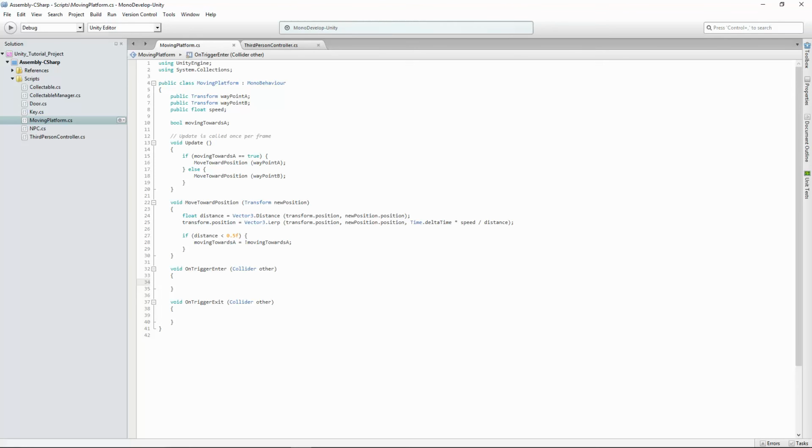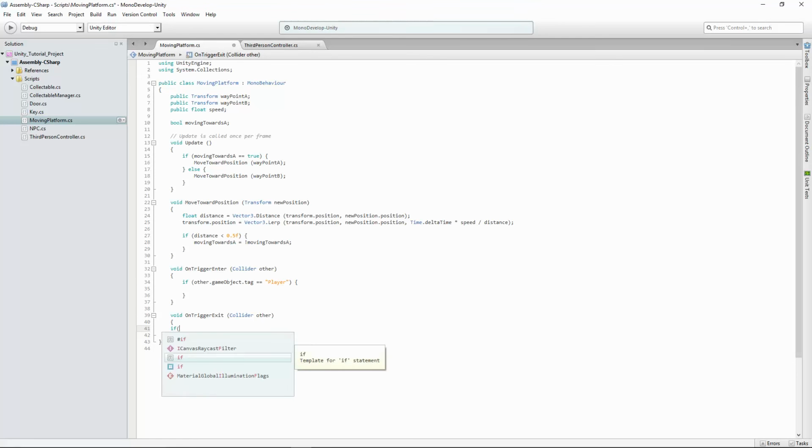Okay? And so what we're going to do in both of these is we're going to check to make sure it's the player entering. So we're going to say if other.gameObject.tag equals Player, and if other.gameObject.tag equals Player.